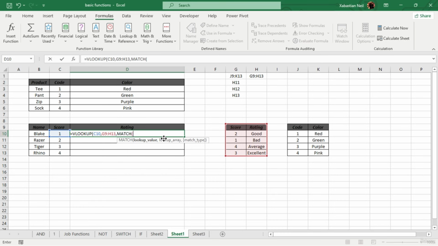So I'm going to put in a comma, and then what I'm going to do over here is the lookup array, which is going to be selected here, and put another comma and then the exact match. I'm going to close the parentheses again, hit enter, and you can see 1 is for bad.